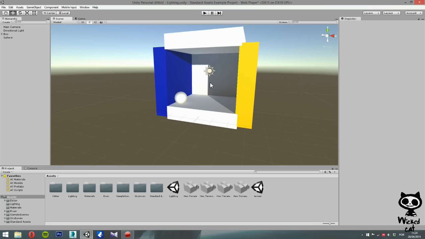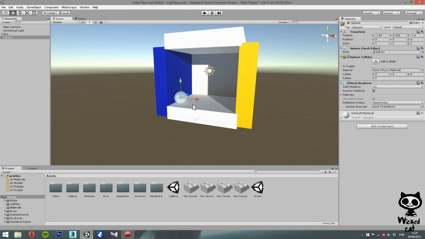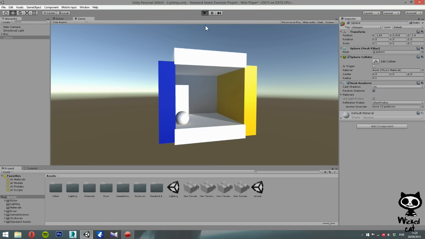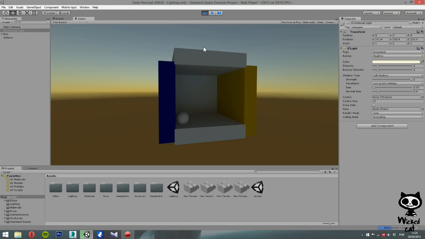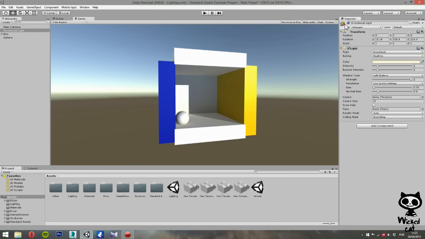So right now we have a dynamic object in our scene, the sphere, and right now it may seem that it is being correctly illuminated. Right, so if you go here, press play, it may seem that our sphere is being correctly illuminated, but if we turn the directional light off, you will notice that the illumination that we are having in the sphere is actually ambient light. So in order to have this game object correctly illuminated, you need to have light probes. So let's turn the directional light on again.